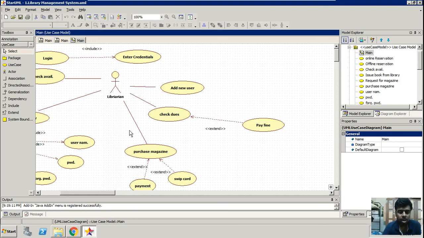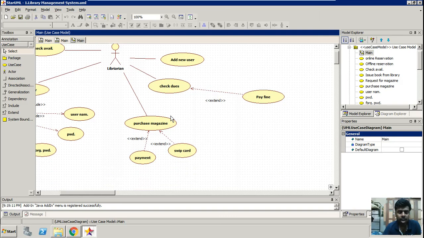Next, the librarian can purchase a magazine. Every month, if magazines are coming, the librarian can purchase them. There are two methods of payment that the librarian can use: one is payment and one is swipe card. Anyone can be used. If we consider the first use case, payment, it is not compulsory, because the librarian can use either a card or cash. That means this use case is optional, which is why we are using extend here. Swipe card is also not compulsory, it's optional, which is why we are using extend here.